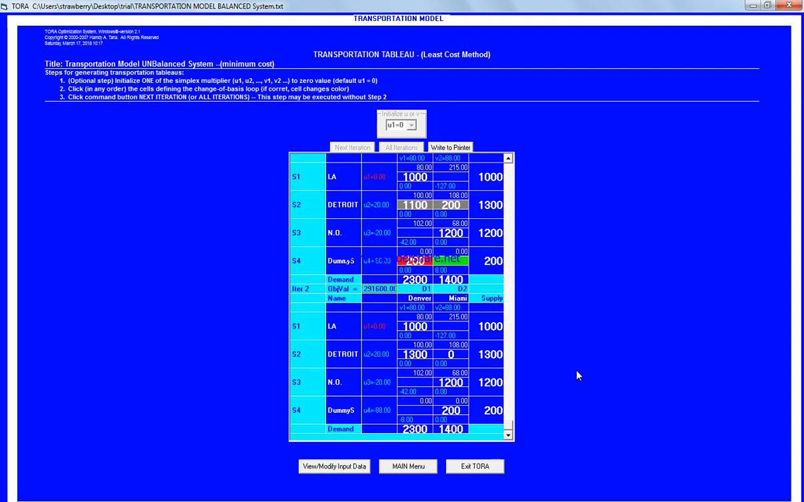Okay, so this is the case for the dummy source, unbalanced system with dummy source. See the video for the unbalanced system with dummy destination.